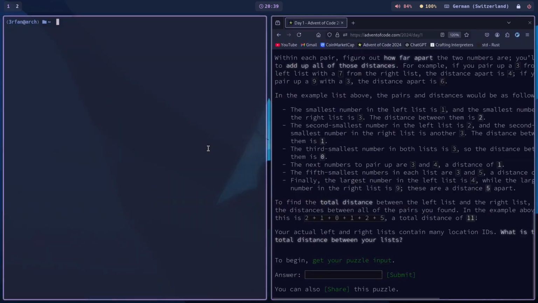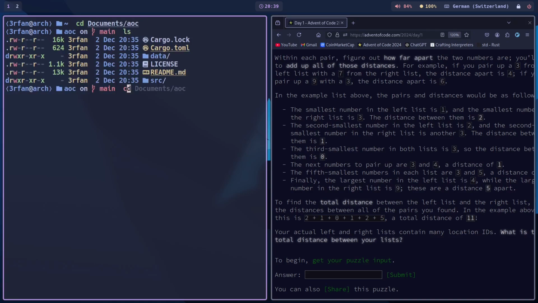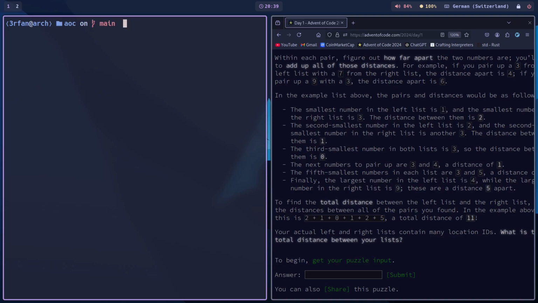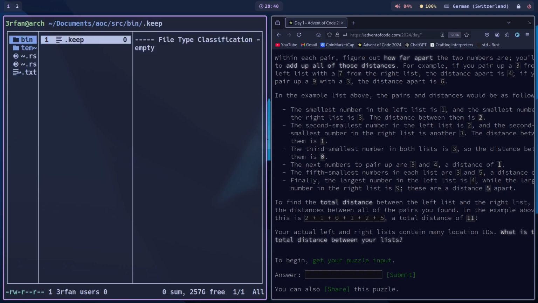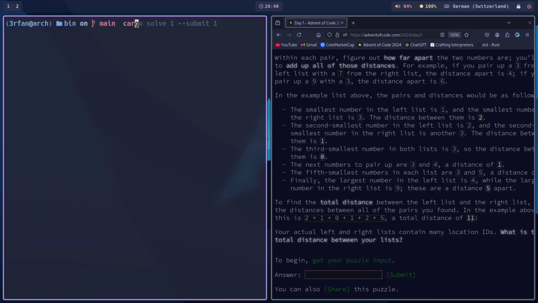Let's see. First of all, let's open the editor. Again, you can do this in VS Code. It's up to you, right? You don't have to use Vim. cd source bin. Let's actually do it like that. It's easier. Source bin.